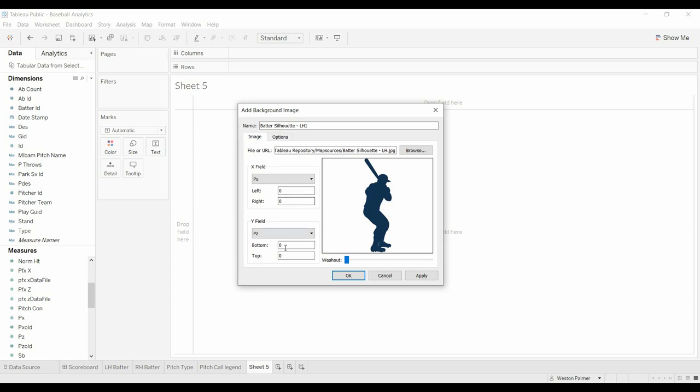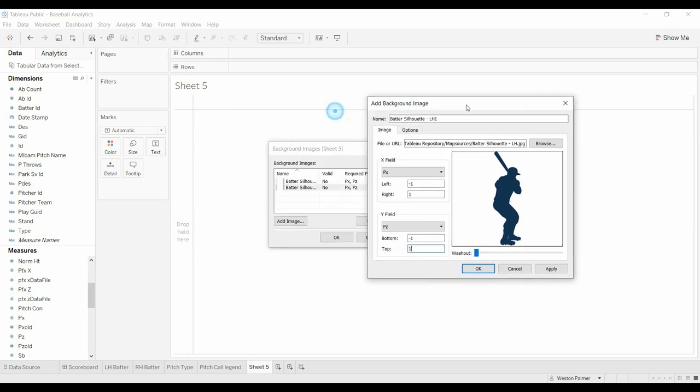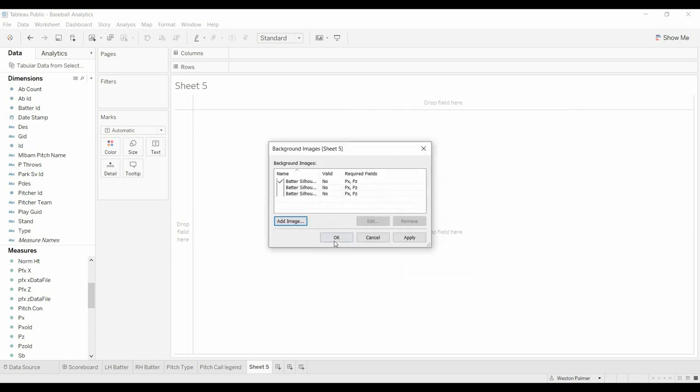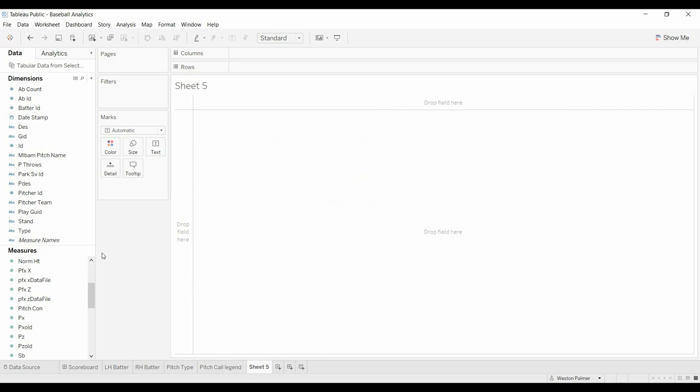Now you see a left and a right, and this is going to show where you want the image to be on the background. And so I'm going to just select -1 for the left, 1 for the right, just to give you an idea of what that's going to look like. And I'm going to say apply. And of course, nothing works because we don't have the data.